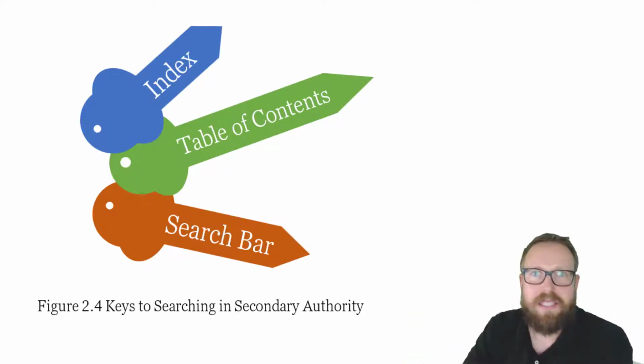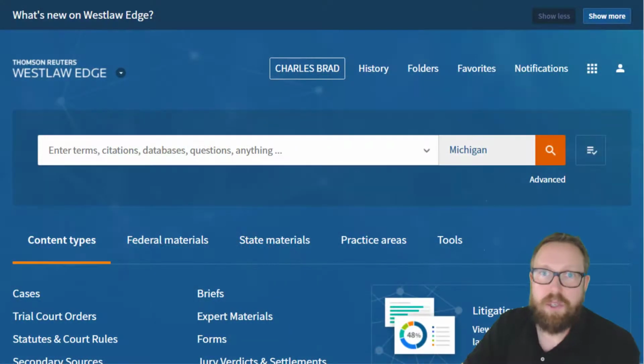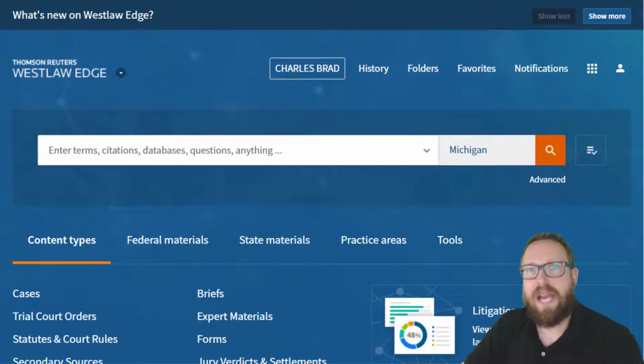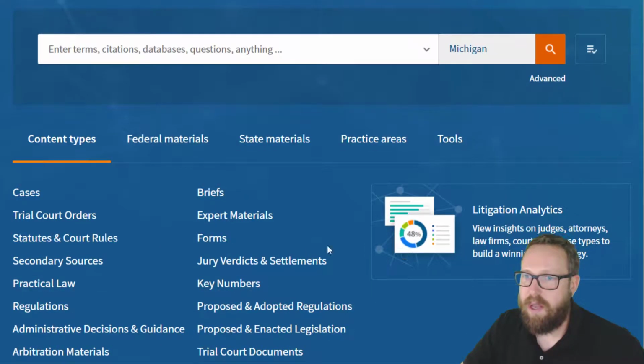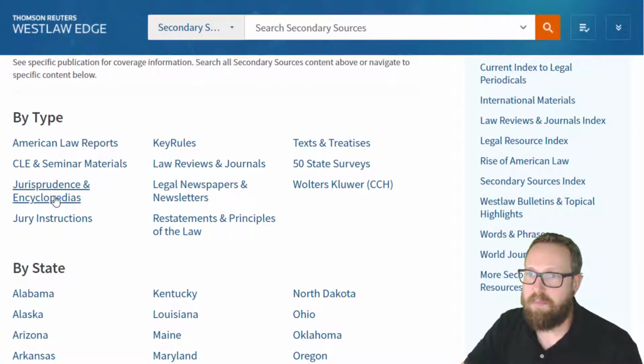The index and the table of contents can be great helps to you in finding additional information. So I'm going to show you this using American Jurisprudence, which is one of the two national encyclopedias. It is on both Westlaw and Lexis. I'll start here in Westlaw. If you just go from the homepage to secondary sources, then you can click on encyclopedias and then you'll see it beyond that.